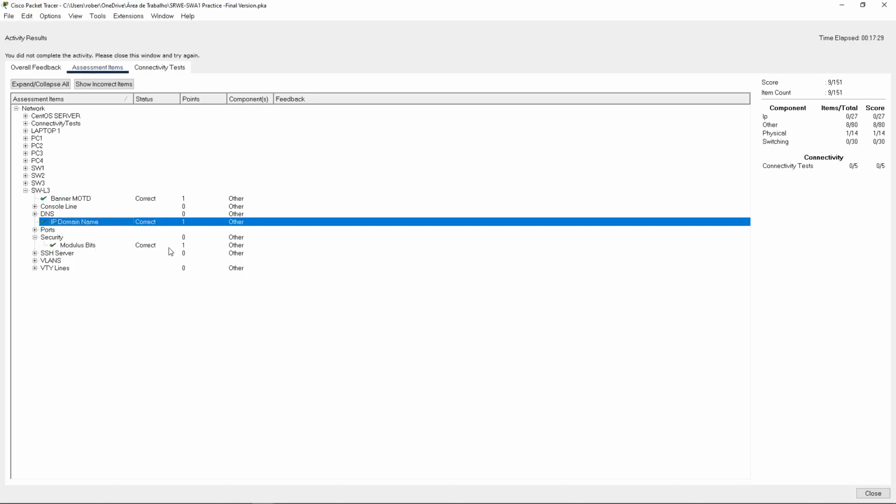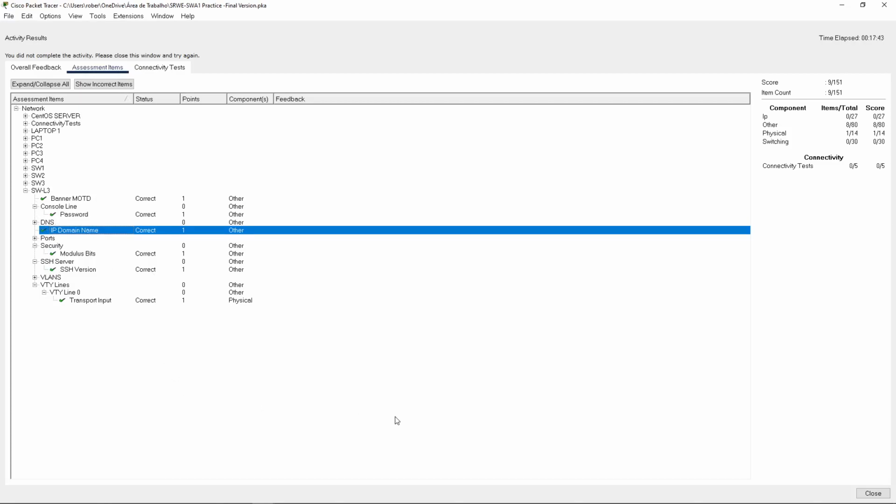The security, the modulus, which is for SSH, is correct. The VTY lines have been configured correctly. And that's pretty much all that we have done so far. The SSH version has been configured correctly. The console line has been configured correctly with the correct password. That's just basically everything we did on the layer 3 switch is correct.